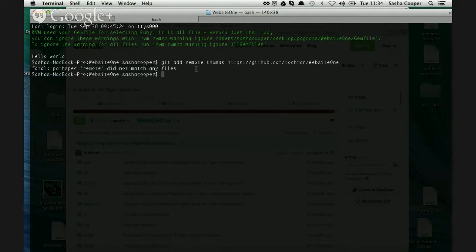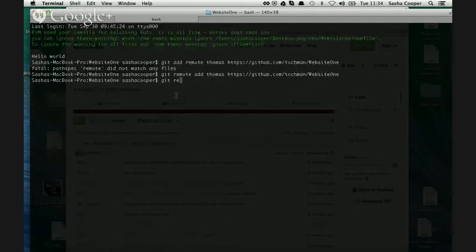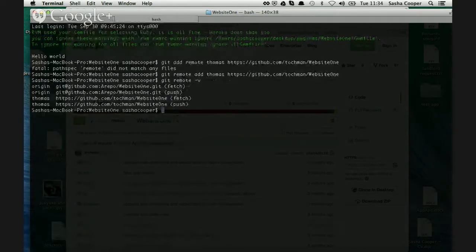Git remote add perhaps. Yes, git remote add. So if you just go git remote -v. Yes, okay, so there I am. All right, switch back to the other tab.